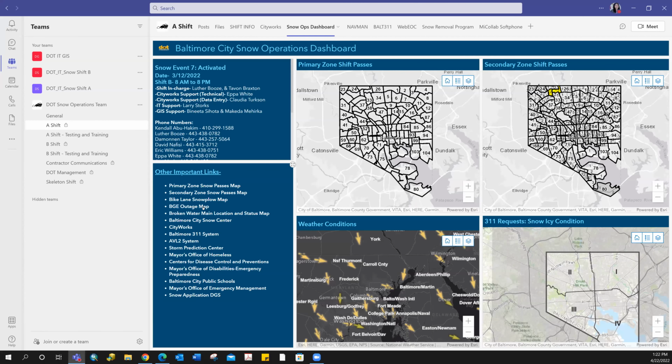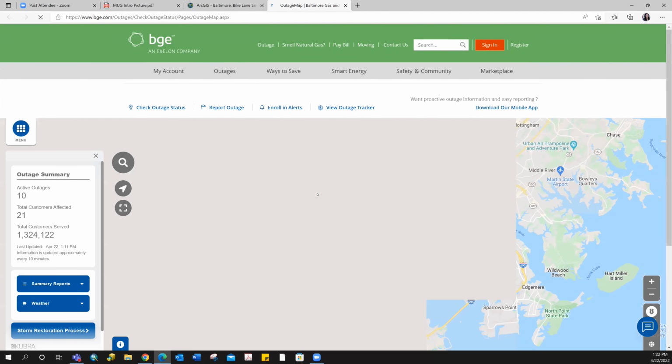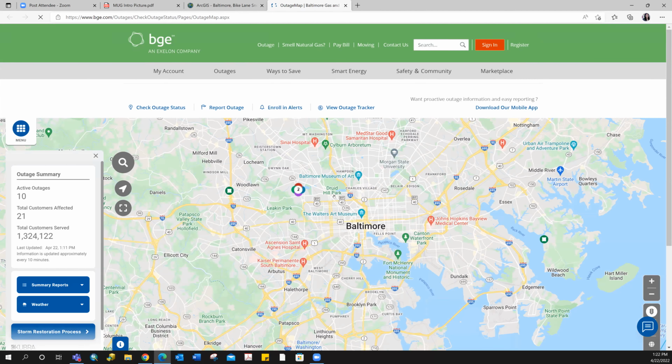We have also integrated the BGE power outage map, because power outages sometimes become really critical, especially when it is a severe storm. This real-time map shows the number of power outages as well as how many customers are affected by them.